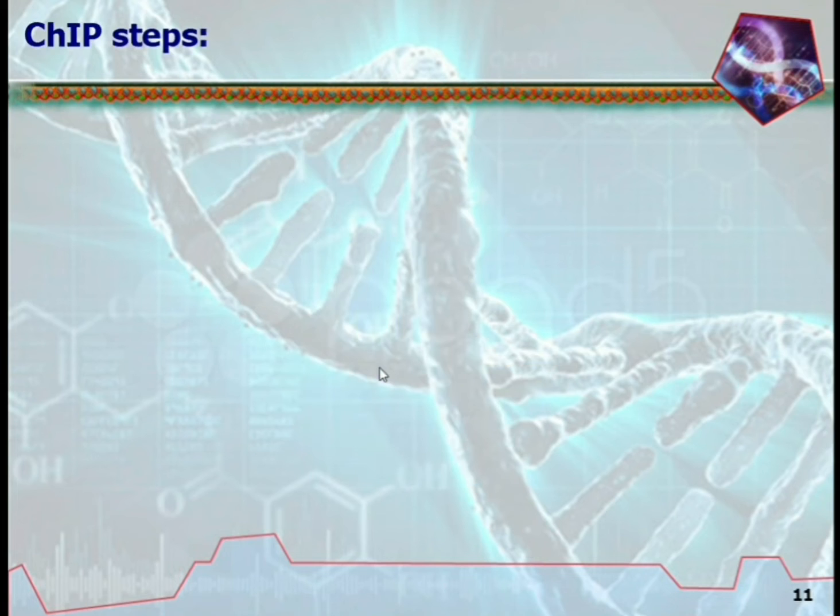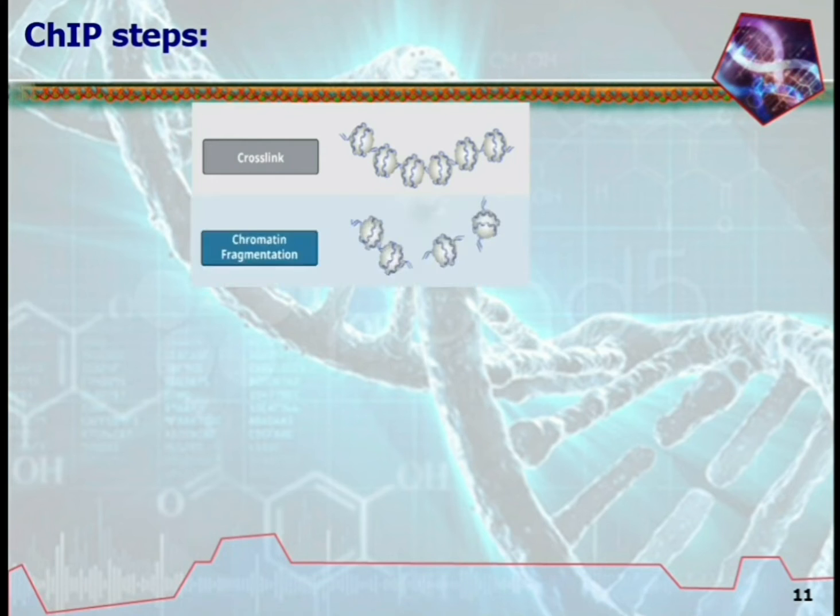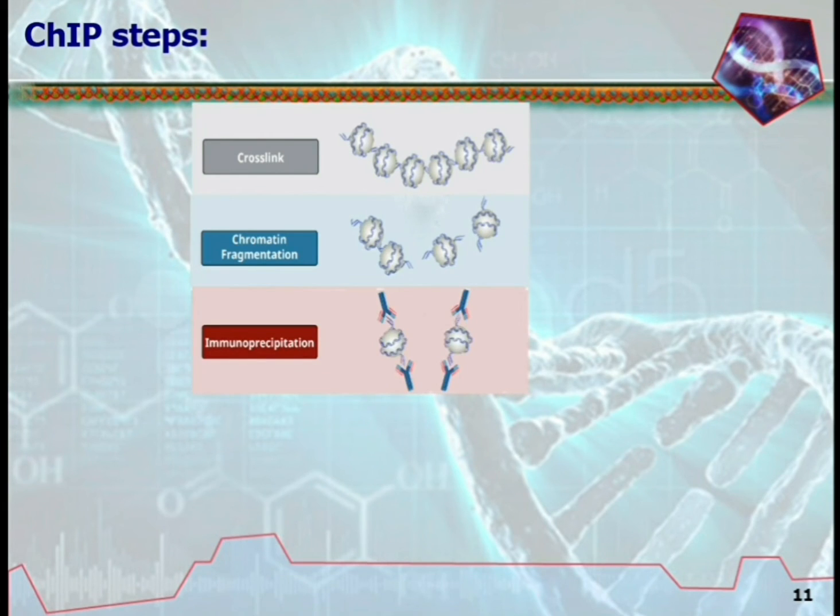These are the steps we need to do. First, cross-link the chromatin. We usually use formaldehyde for that. Then we cut it down into smaller fragments using sonication methods, nuclease, or enzymatic digestion. This fragmentation is necessary to solubilize the chromatin and to prepare it for the next step, which is immunoprecipitation.